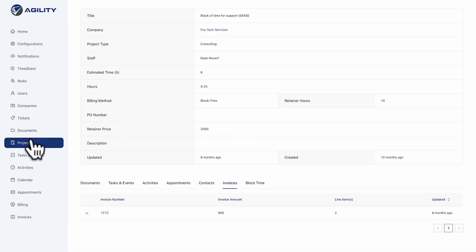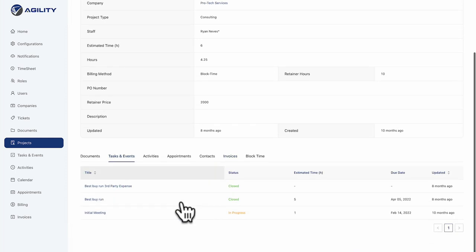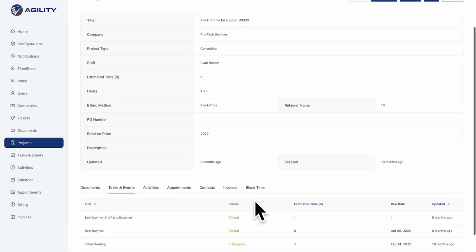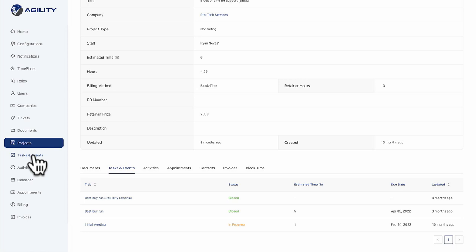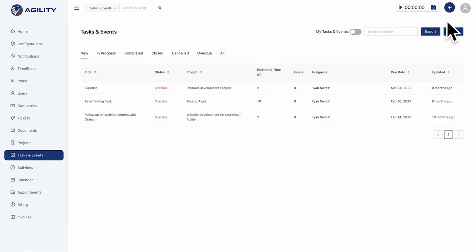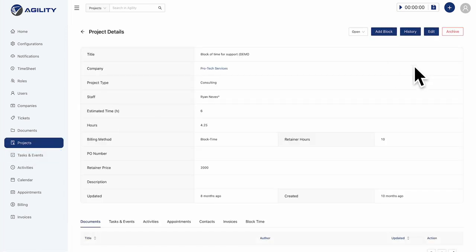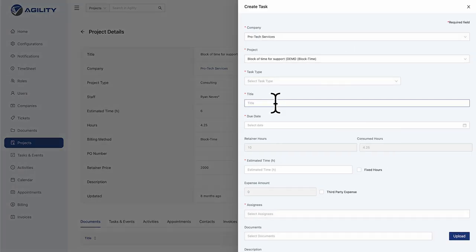Once you've created a project in the system, you're going to want to add some tasks. Some tasks is going to be the billable information for time tracking within the system. To do this, you can do it a number of ways. You can go to tasks and events, and from tasks and events, you can create any new project across any task. Or if you're within a project already, you can go to the top right and click plus, and from here, create a task on the fly.